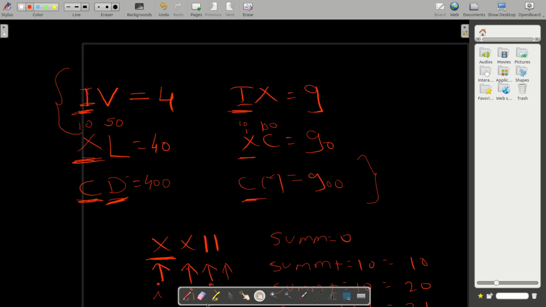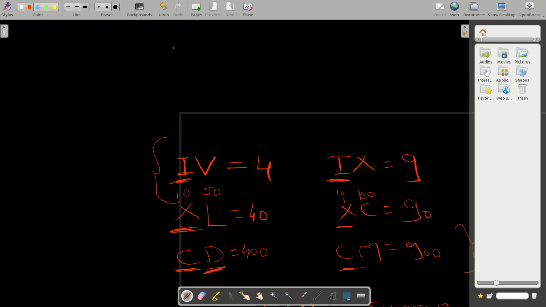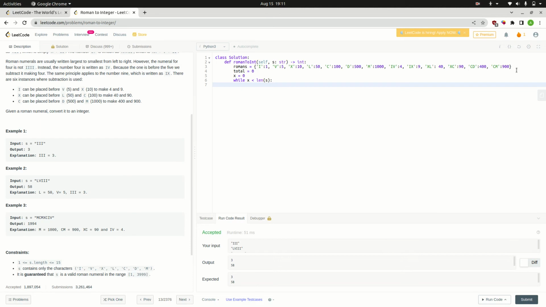So let's suppose I have one example here. Let me take one example. Again, I will take the MCM example. MCMXCIV. Again, I will take 2 pointers. One is i and one is i plus 1. But instead of writing it like this, I will make a substring using slicing. So I am slicing these characters. So at a particular time, I am getting 2 characters. First, I am getting MC. I will check if this is present in the dictionary or not. Is MC present in my dictionary? No, it is not present.